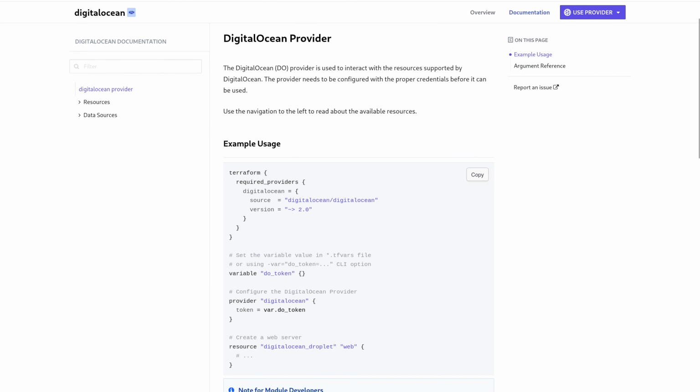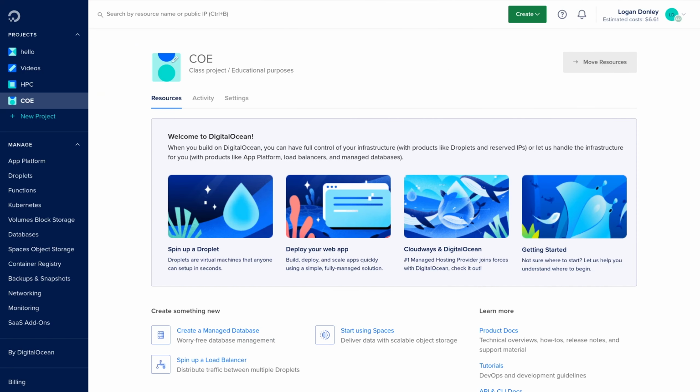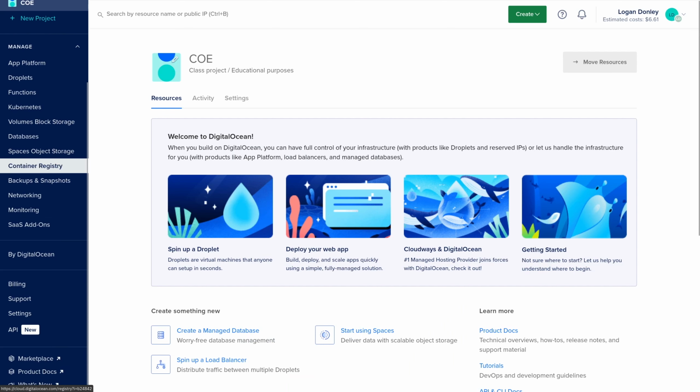Okay, so we'll use this DigitalOcean provider. If you don't have DigitalOcean, that's all right. You can just watch. But DigitalOcean is another cloud provider, but it's much more simple. And the billing is a lot more straightforward. A notable thing is their virtual machines are called Droplets. So you'll see that name around.